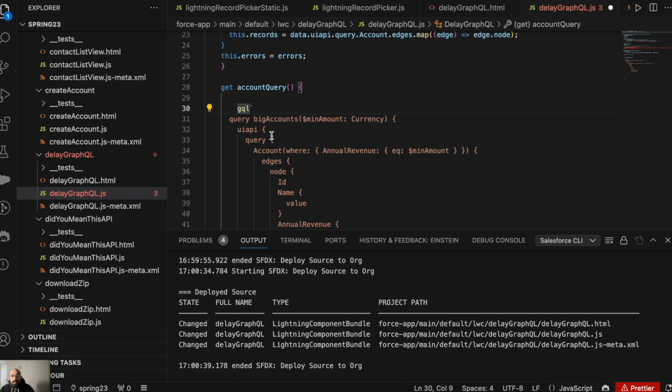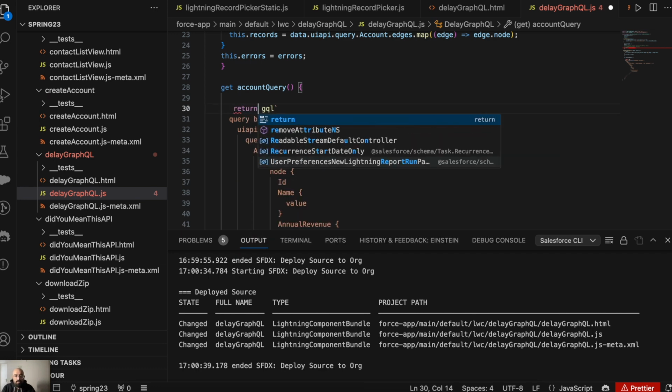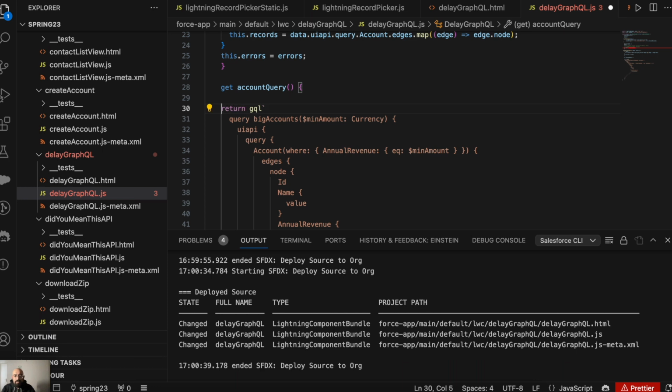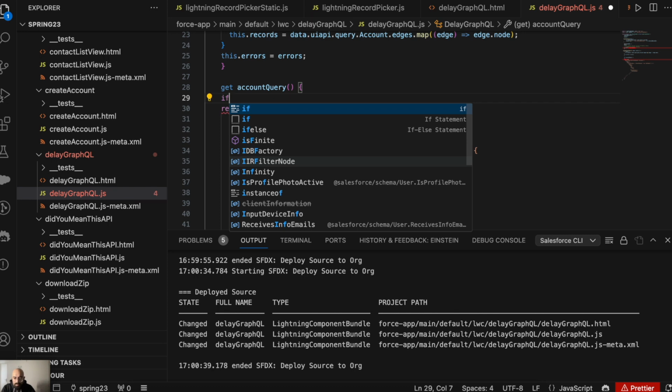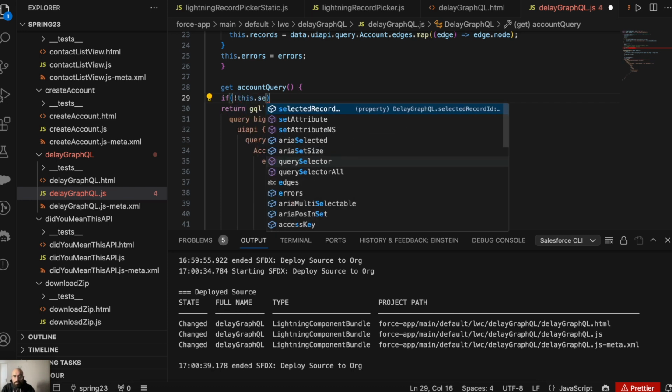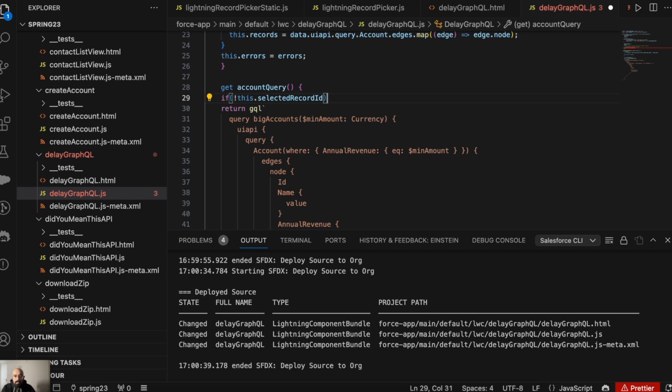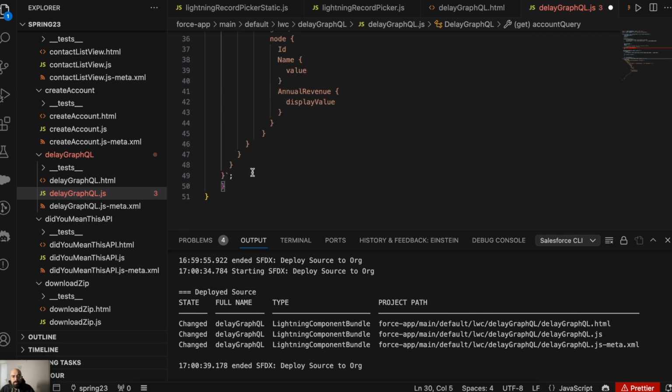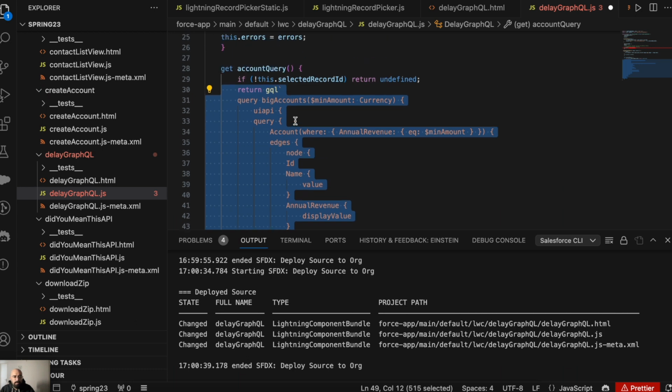Okay. So now here in my query, we need contacts, right? So what we'll do, let me make it return first. It should basically return this query, and it should only return the query if the account ID exists, right? So here we'll add an if condition: if not this dot selected record ID, then it should return undefined. Otherwise, it should return the GraphQL query. Okay, let me manage the spacing.